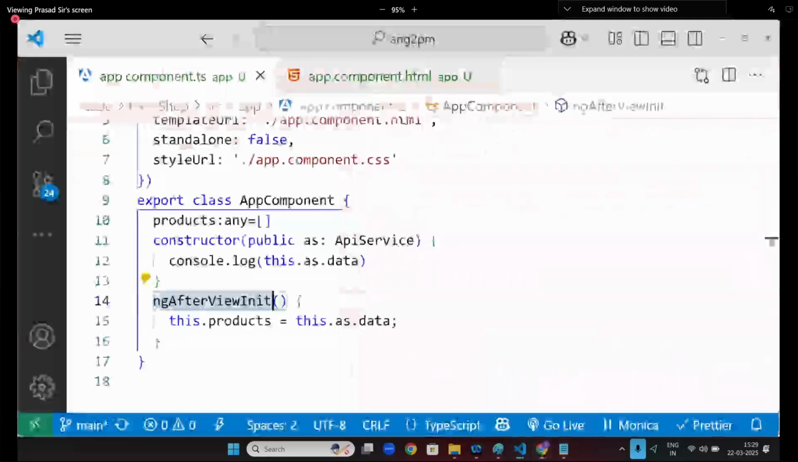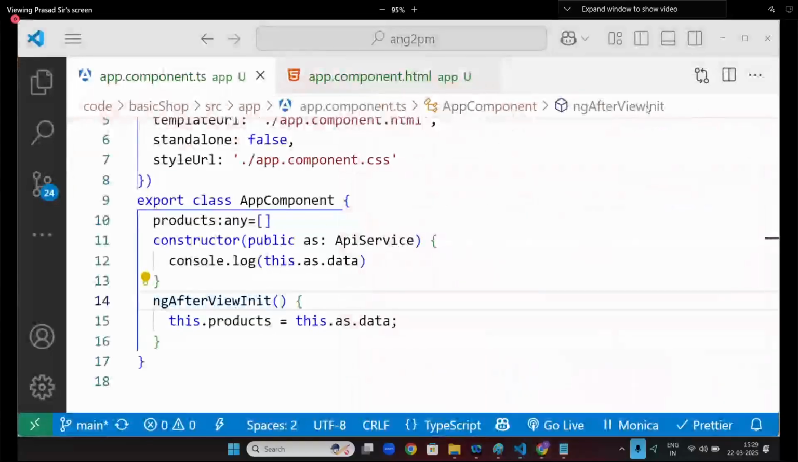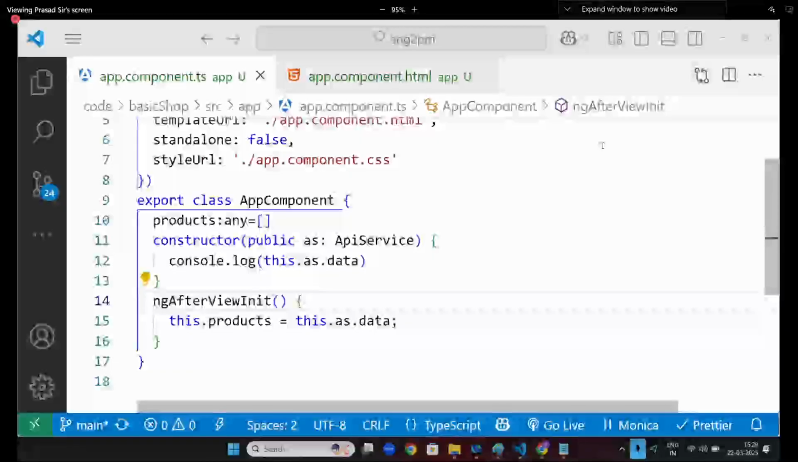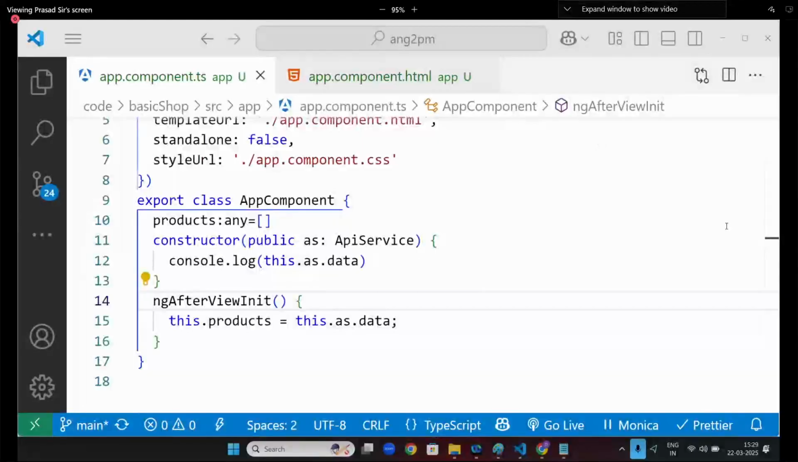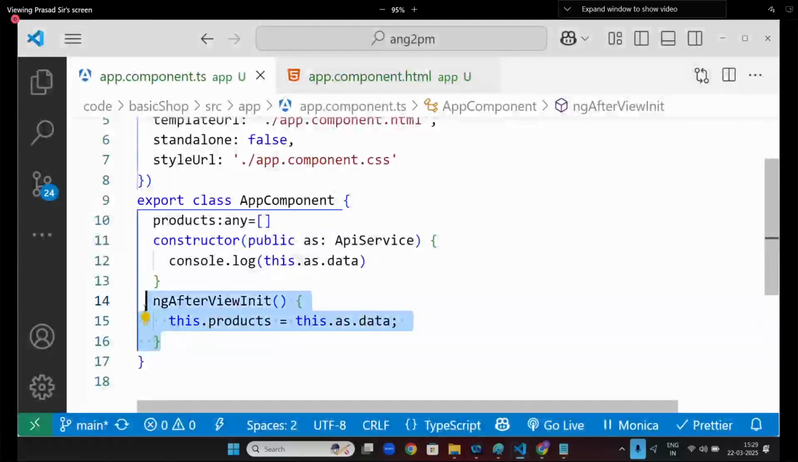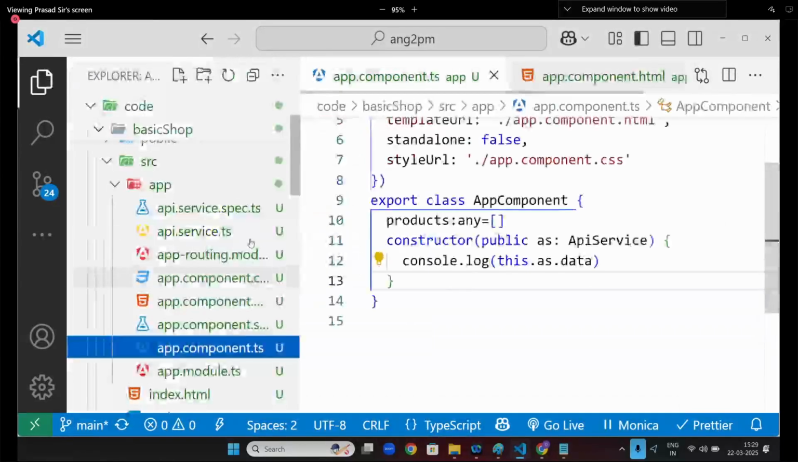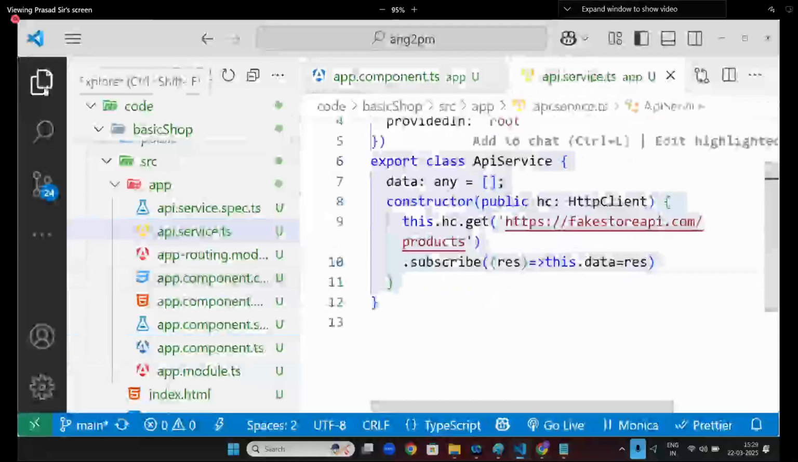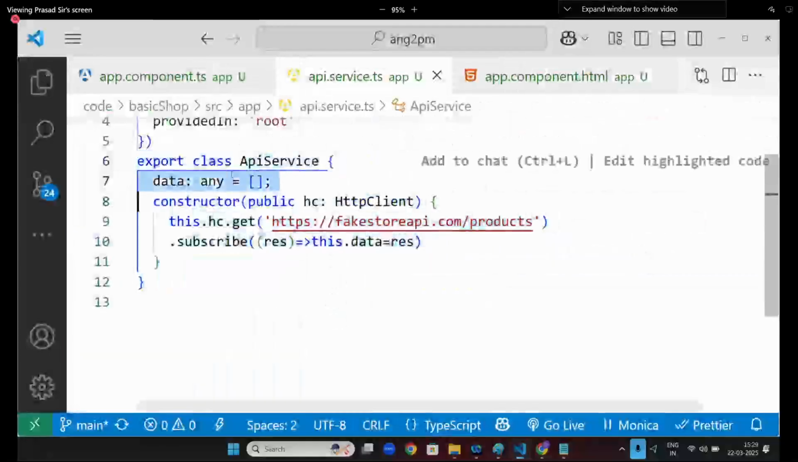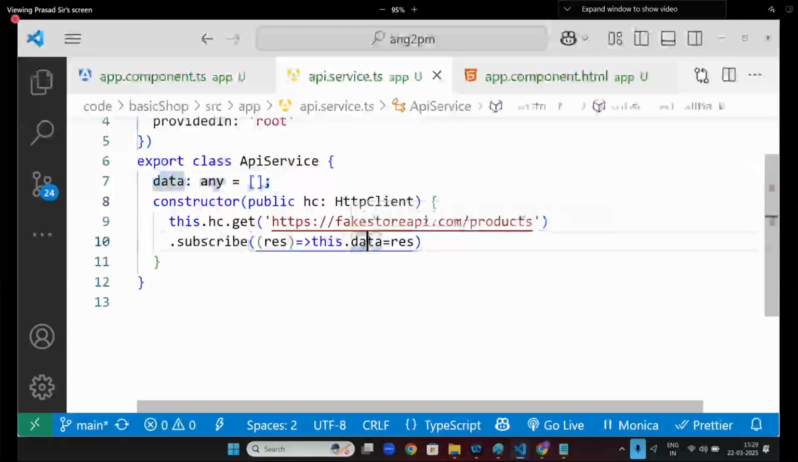We have not given all values in app.component. We will not give values. Values should come. Don't need to import input. That is the point. You don't need to give any input. Whatever data is in the backend should come. Where is this service file? See, initially the service data value is empty. This is taking that data, but it will take some time. Oh, this is the problem.